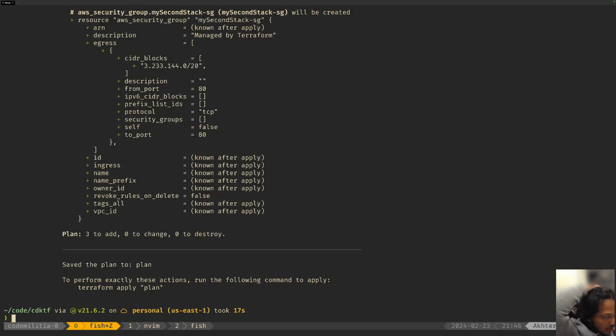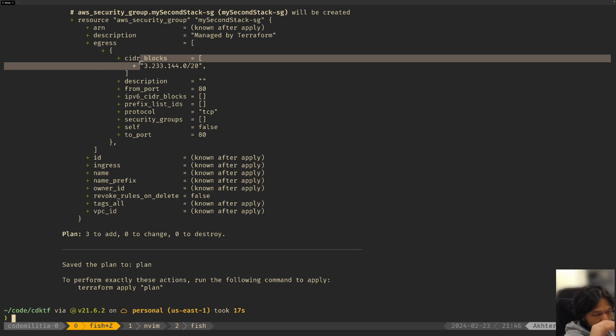I'm showing this for a very specific reason. It's computed security groups which pull the egress CIDR blocks to add from a request call, and I'll show you that in a second. But more on the actual video itself.